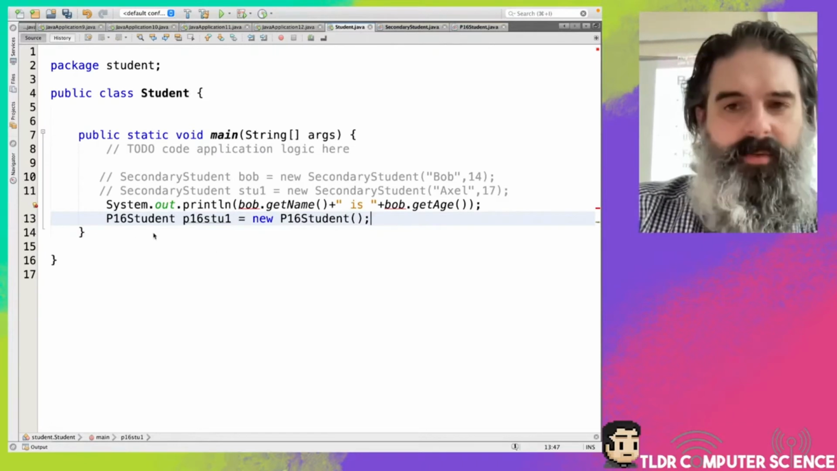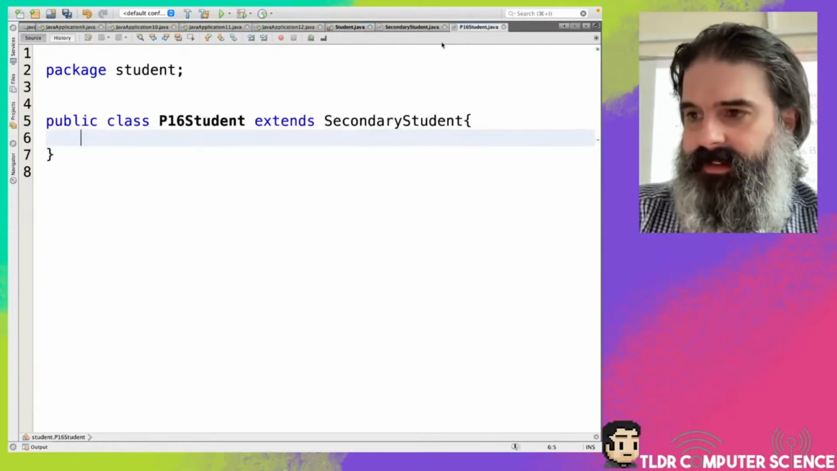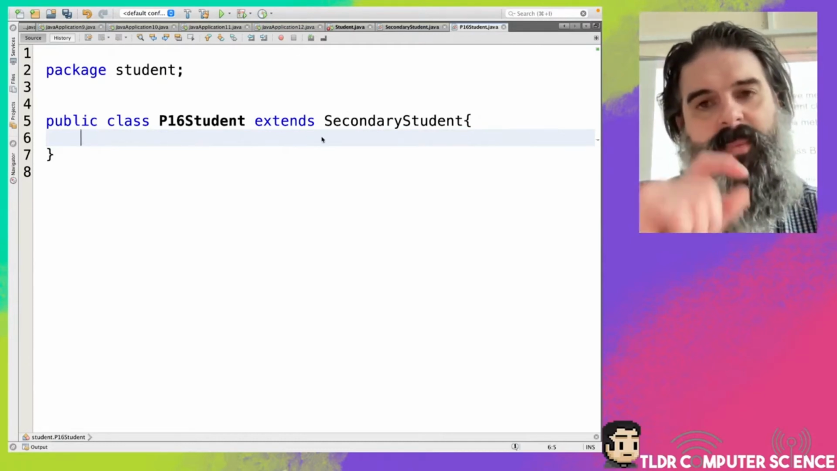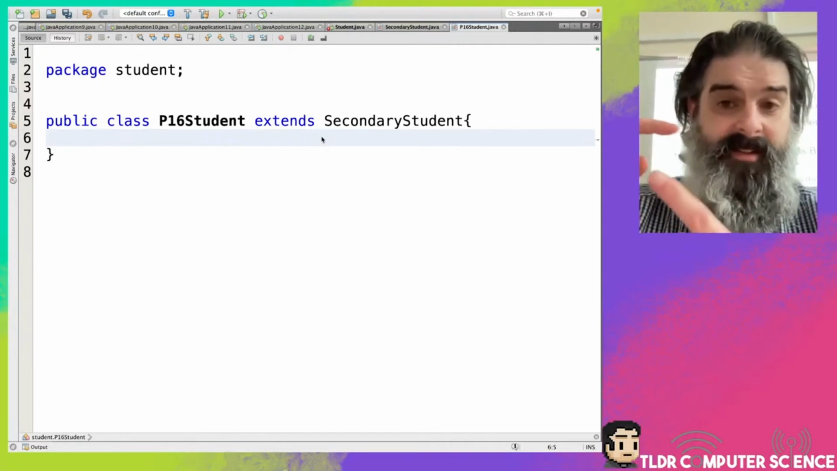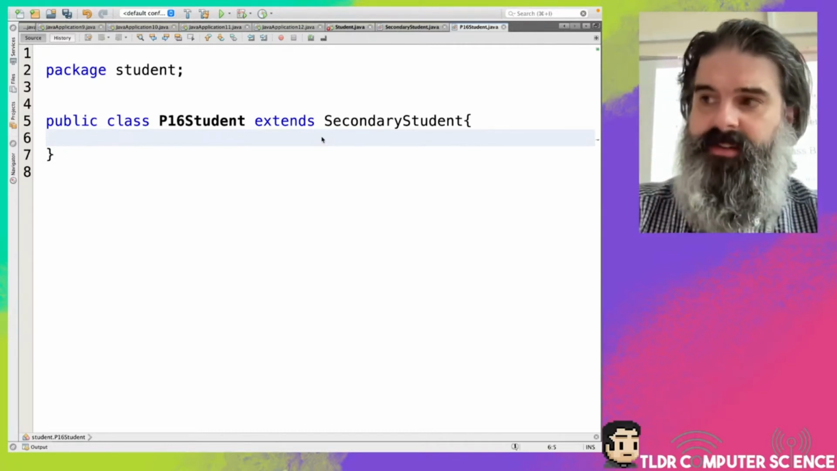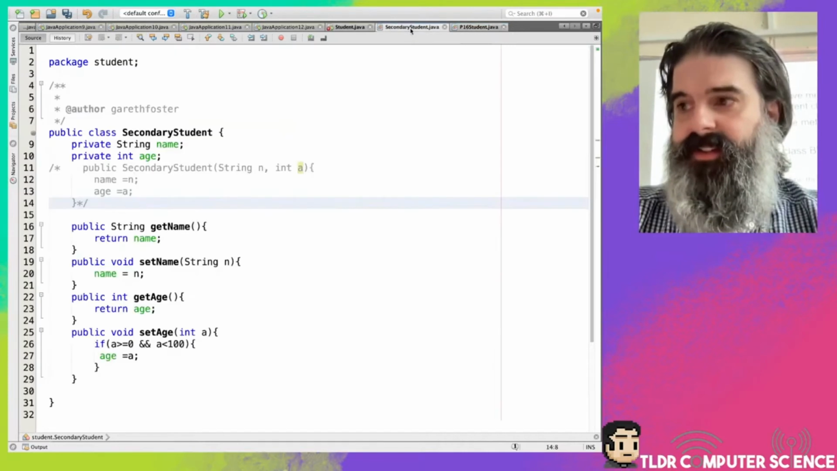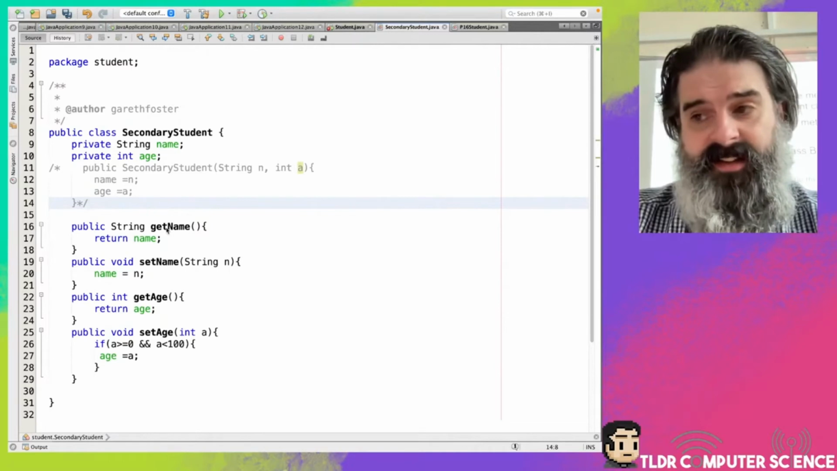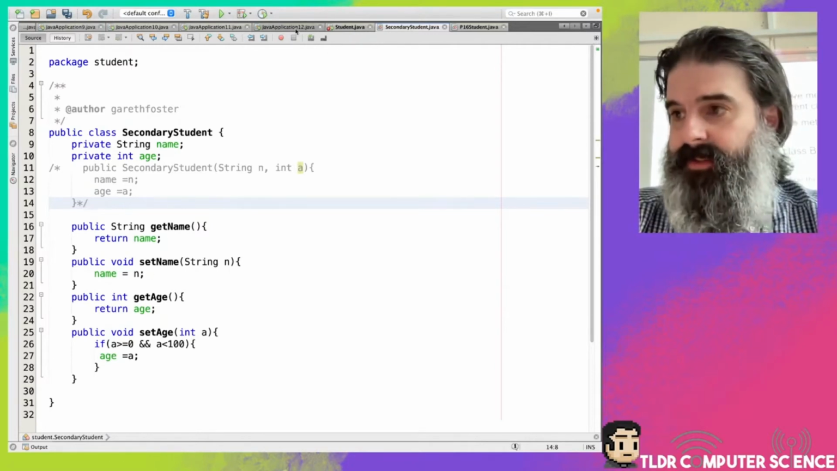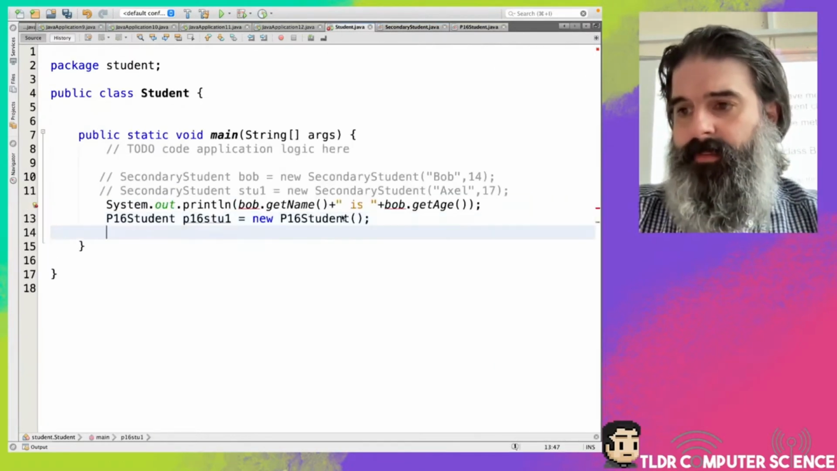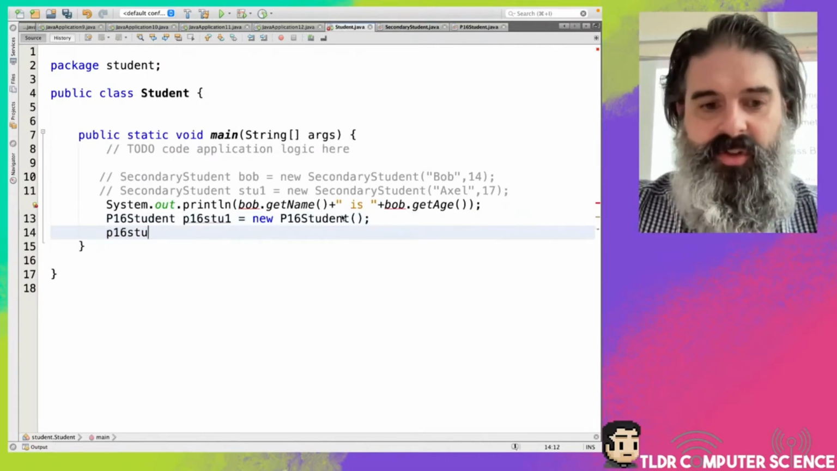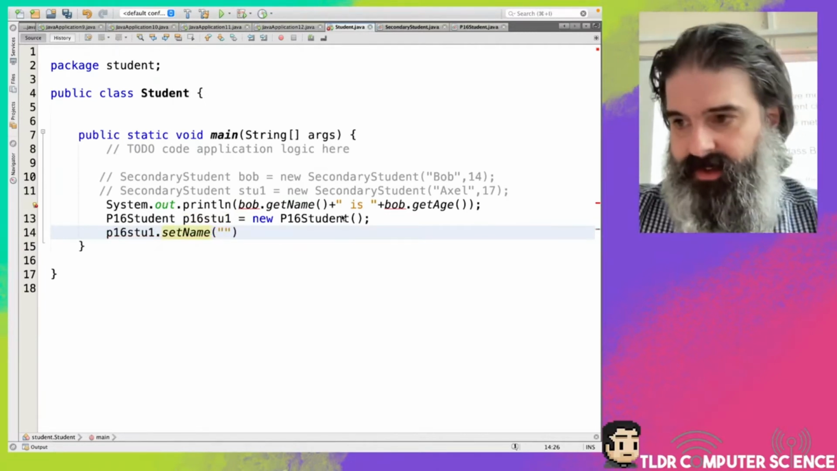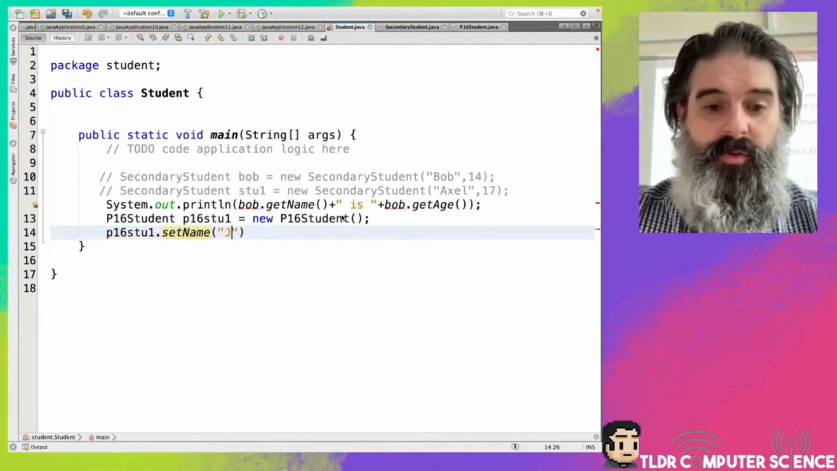Okay, well, how has that worked? Because in here, I've put nothing. I've just said extend secondary student. Well, remember with inheritance, you inherit every attribute and every method from the parent class, from the superclass. So you see here, that's inherited all that stuff. So in fact, it's inherited the methods get name and set name. So in here, I could say for p16 stu1, dot set name, I don't know, Jordan.